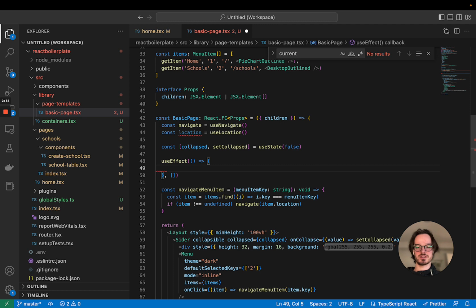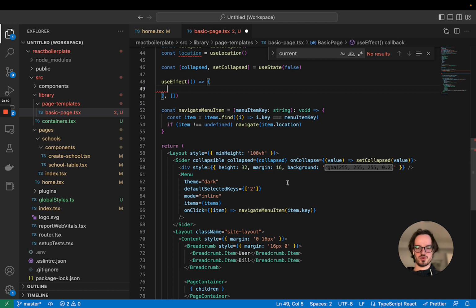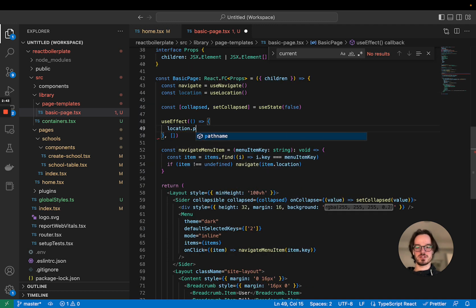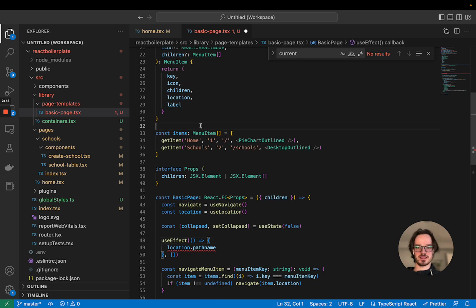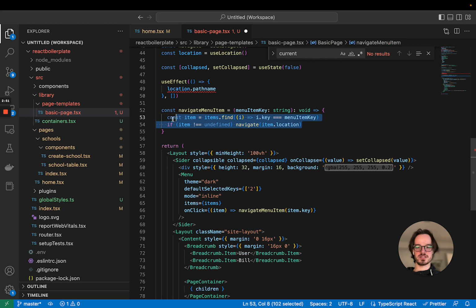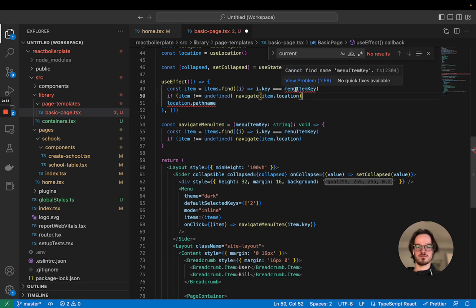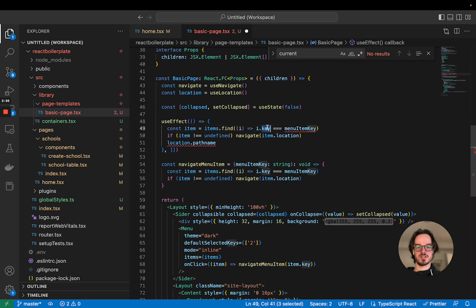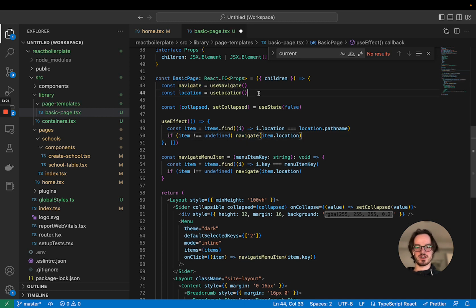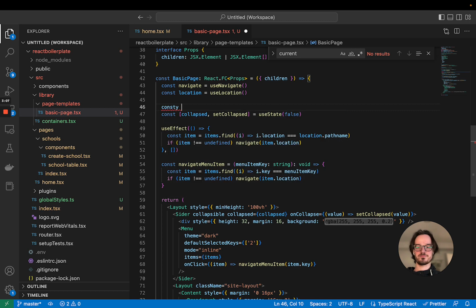So every time the page loads, we're going to get the path. That's going to be location.pathname, perfect. And we're going to compare that against our items list. So we'll do something like this, where we're looking for an item where the item location equals location.pathname. And then if that item is defined, we're going to set it. Default state, set default state.